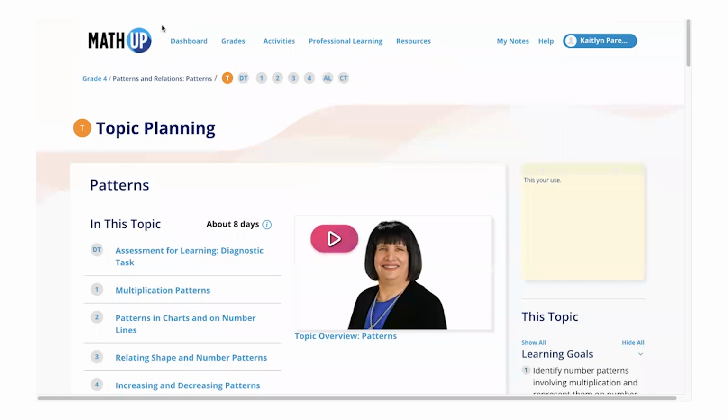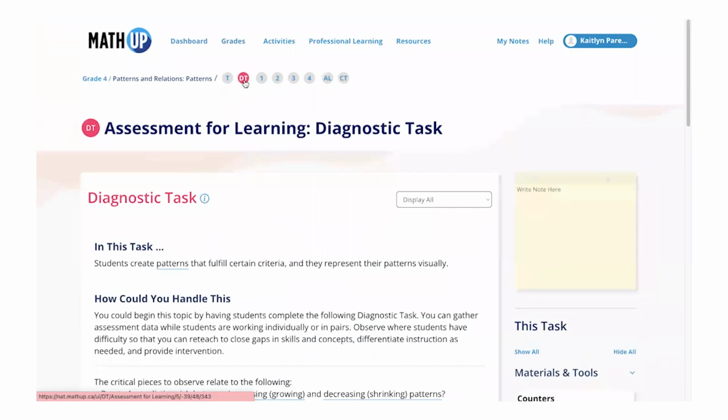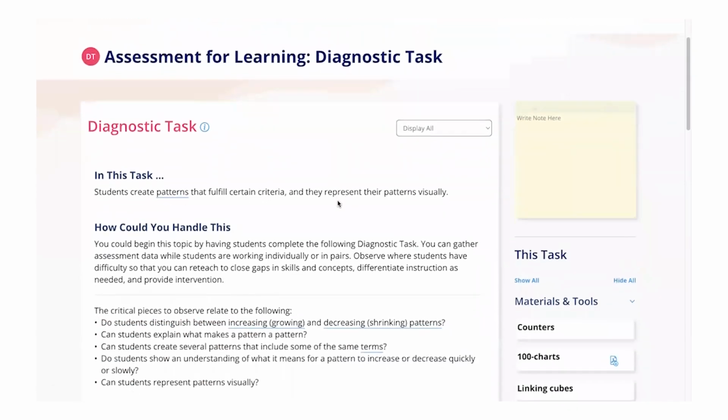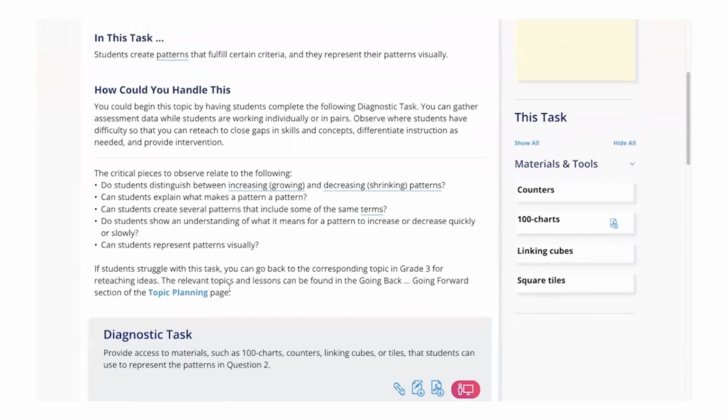So we've gone through our dashboard. We've looked at our topic and we've selected our topic of grade 4 patterns. We've done our topic planning page. Now we're going to jump to our diagnostic task. So every topic starts with a diagnostic task. This is where you're really going to start to see Marion's language come through. There is a lot of writing here.